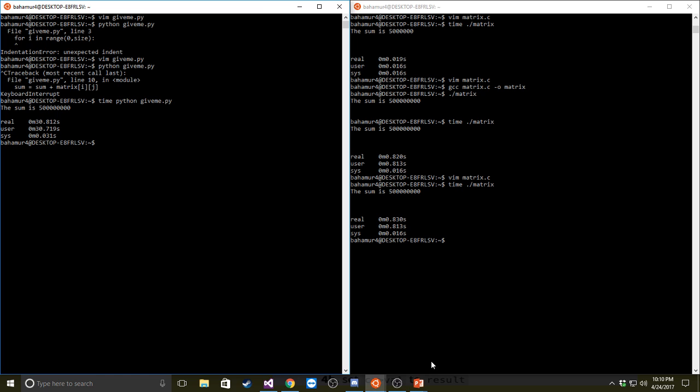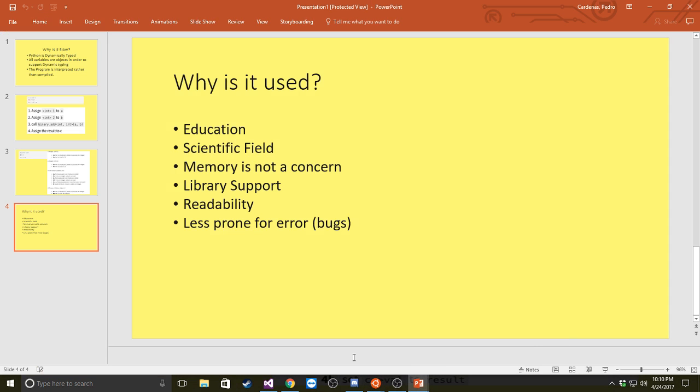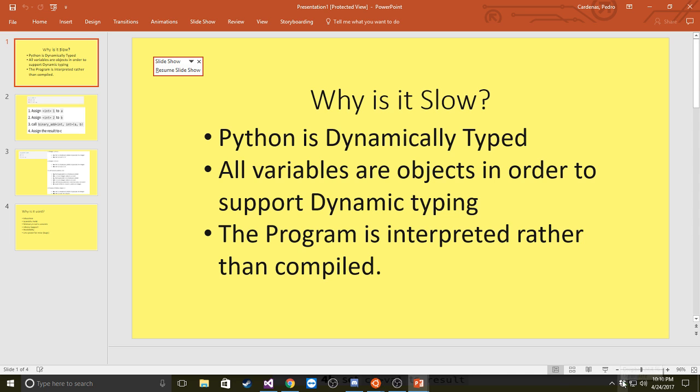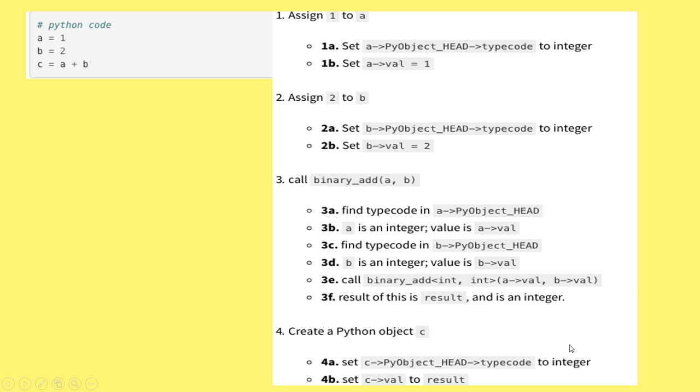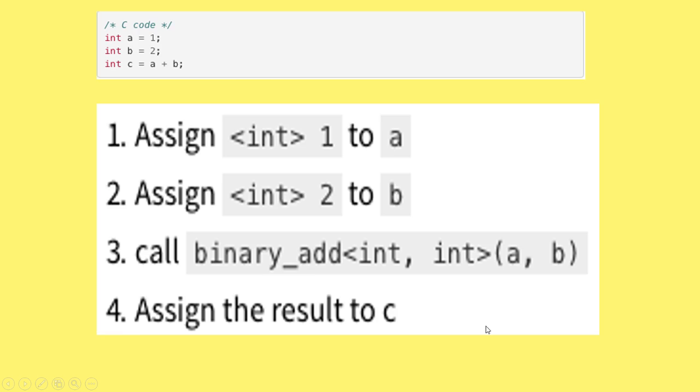And that's what we're going to basically dive into in the presentation part. So why is it slow? Sorry about that, it's my phone.